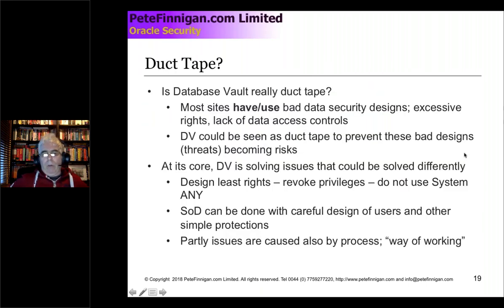Is database vault really duct tape? This is interesting. My view is that it's obviously not intended to be duct tape, but some people might use it as duct tape. They get the idea that they can buy database vault, implement database vault, install it out of the box, and it should protect the database. The problem is database vault is just an application. You deploy the application to the database, you have to configure it, decide how you're going to use it, add all the settings, etc. You've got to make it do what you want it to do.